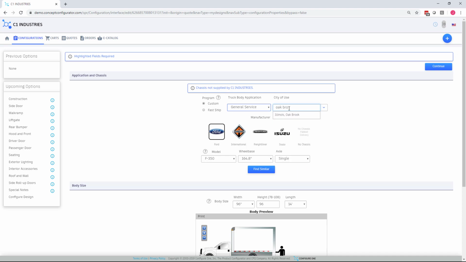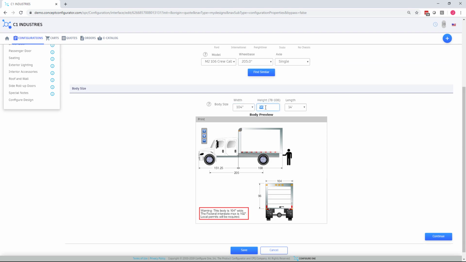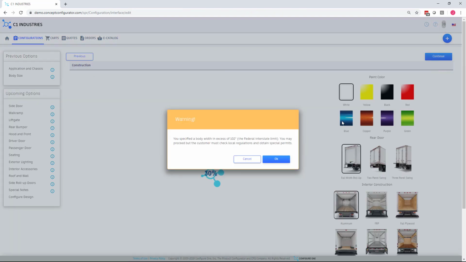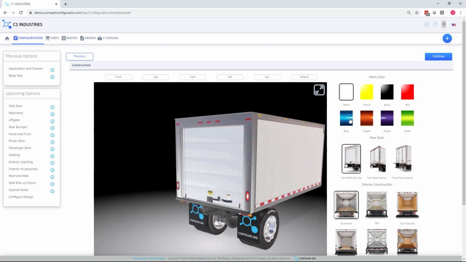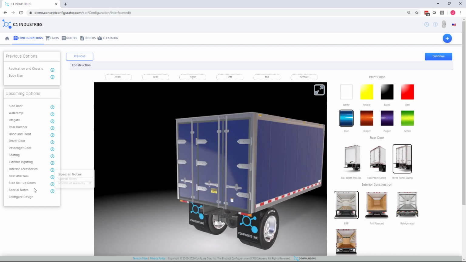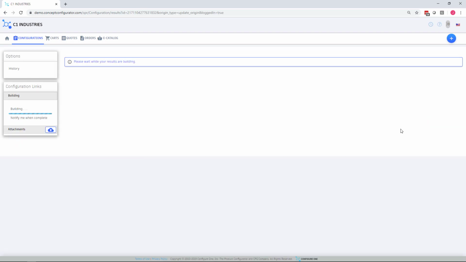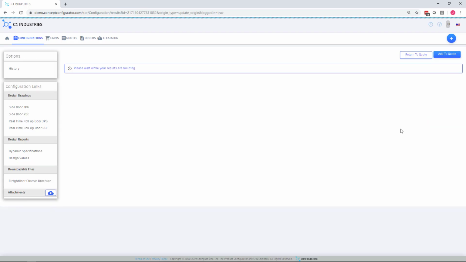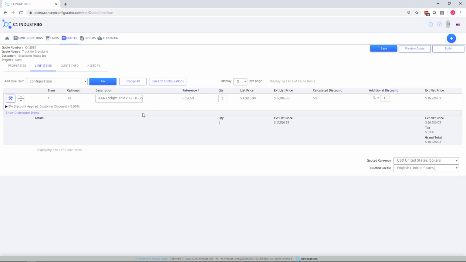Configure One also has the ability to restrict access to certain options and inputs within the configurator based on the user that is configuring. This would allow you to restrict the options that your dealers and distributors can choose while still giving your direct sales force access to all of the options. Now we have finished configuring the product and can add it as a line item to the quote.